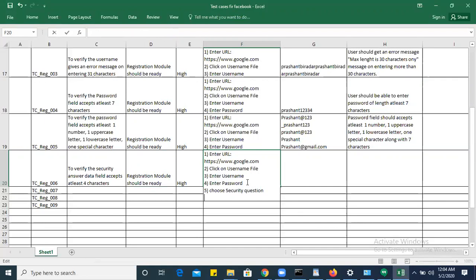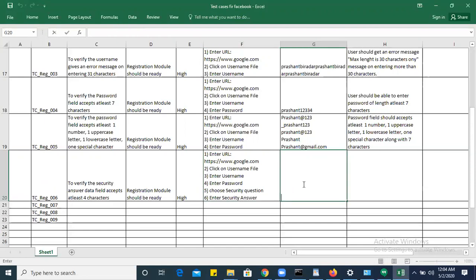Sixth is what? Enter security answer, right? So here I can enter Biradar, or I can say city name, or you can say state name, right? Maharashtra.